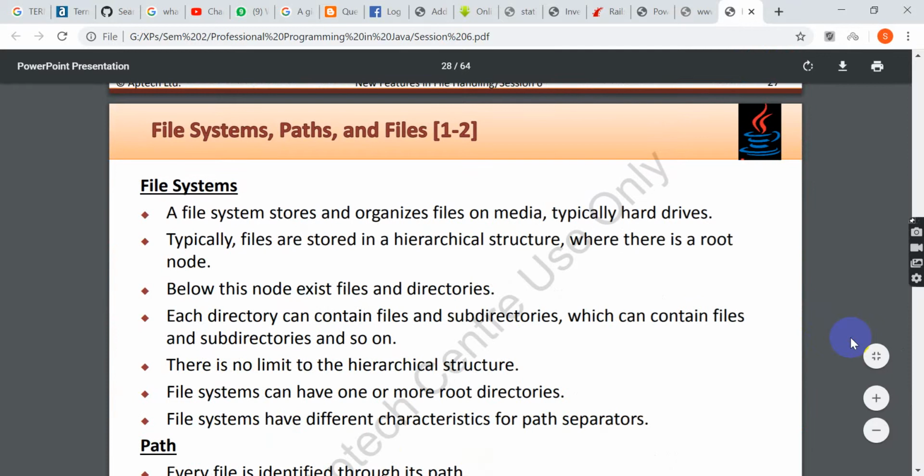Then file systems. The file system stores and organizes files on media, typically hard drives. Typically files are stored in a hierarchical structure where there is a root. So you know what a file system is, right? Yeah, it's a system where files are stored.